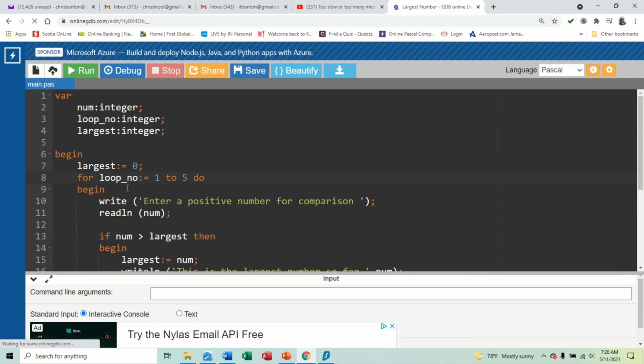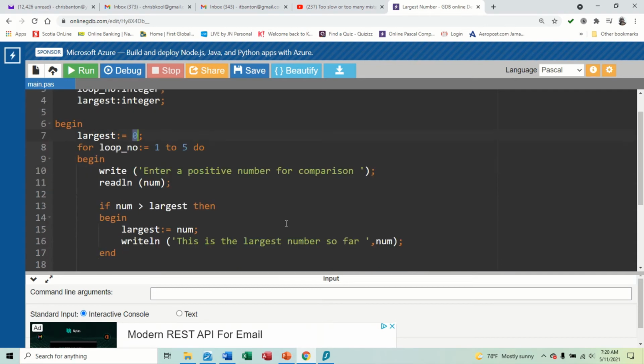Now, if the user enters negative numbers, we're going to have a problem because 0 is going to be the largest number. So hence I put the term enter a positive number for comparison, because there are ways you can break these programs, so you have to make allowances, right? And we can actually write the command that says enter a positive number. All right, but anyway, let's continue.